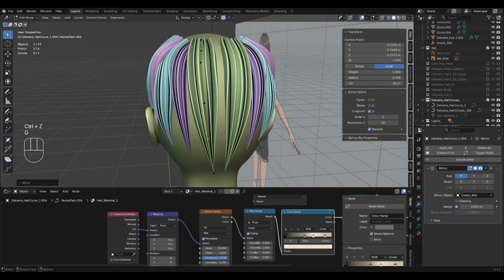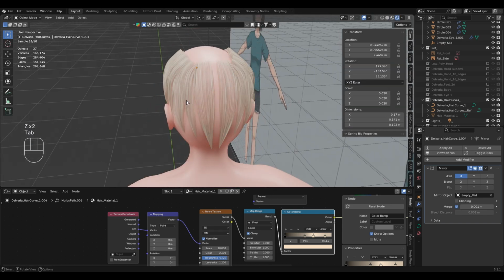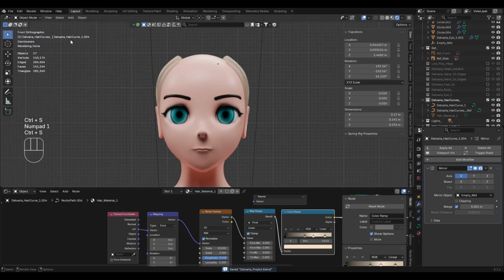We'll add here something in the middle anyway. This is a very good start. Okay.